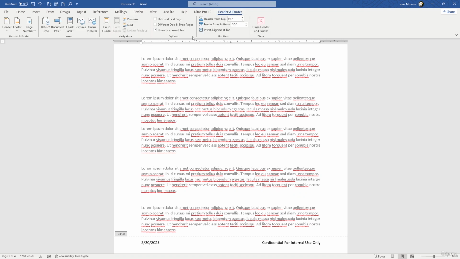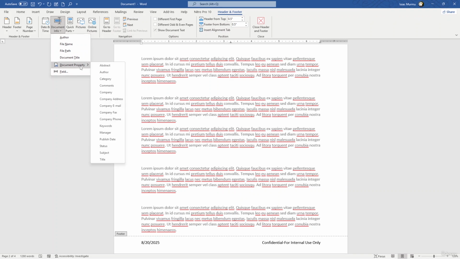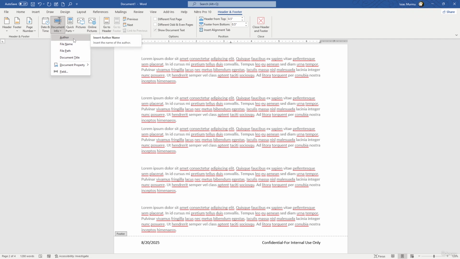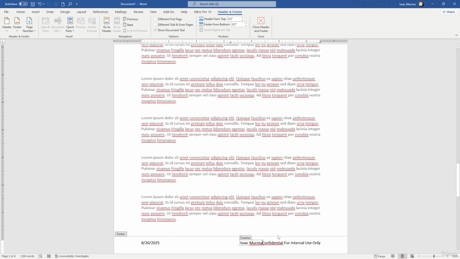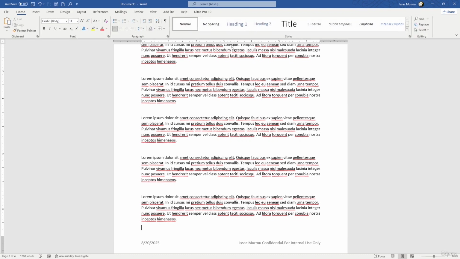You can go over here, you can see there's one. Also, document info: you can go to document properties over there, like the published date, the document title, file path, and file name, or also the author. Let's go to insert the names of the authors, and that's it for now. Okay, and now let's close it over here.